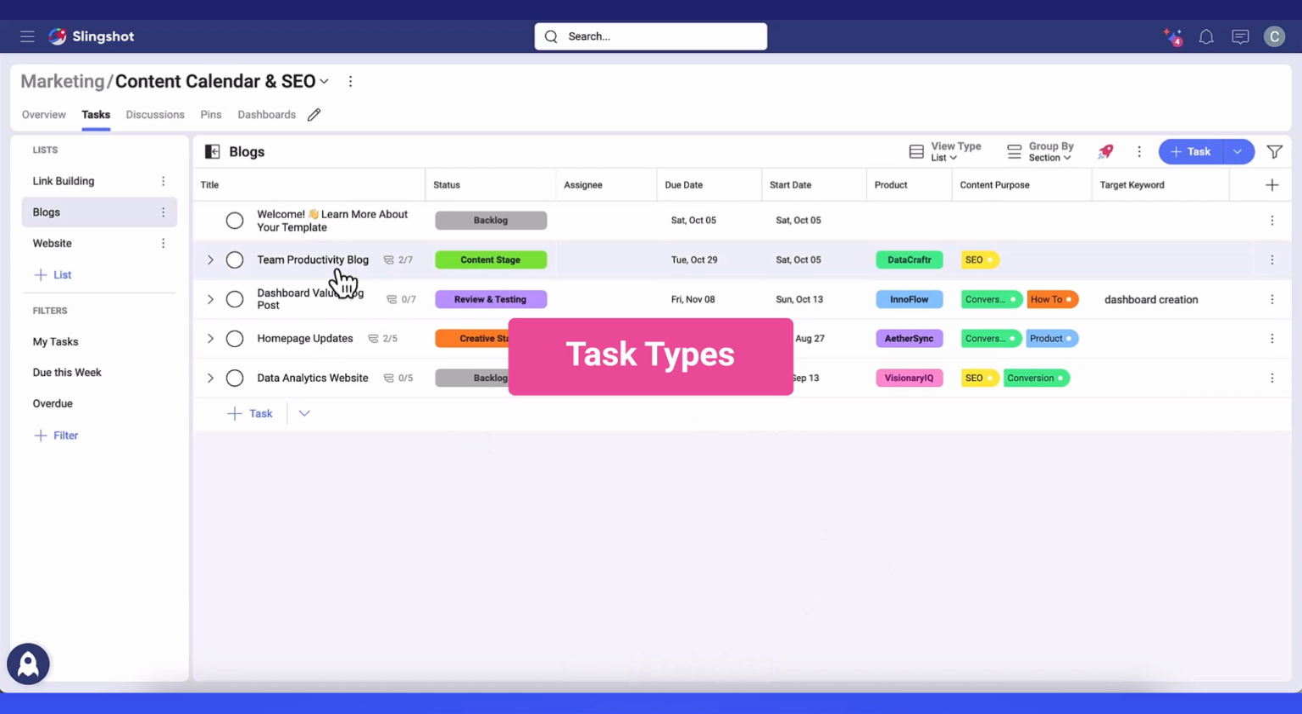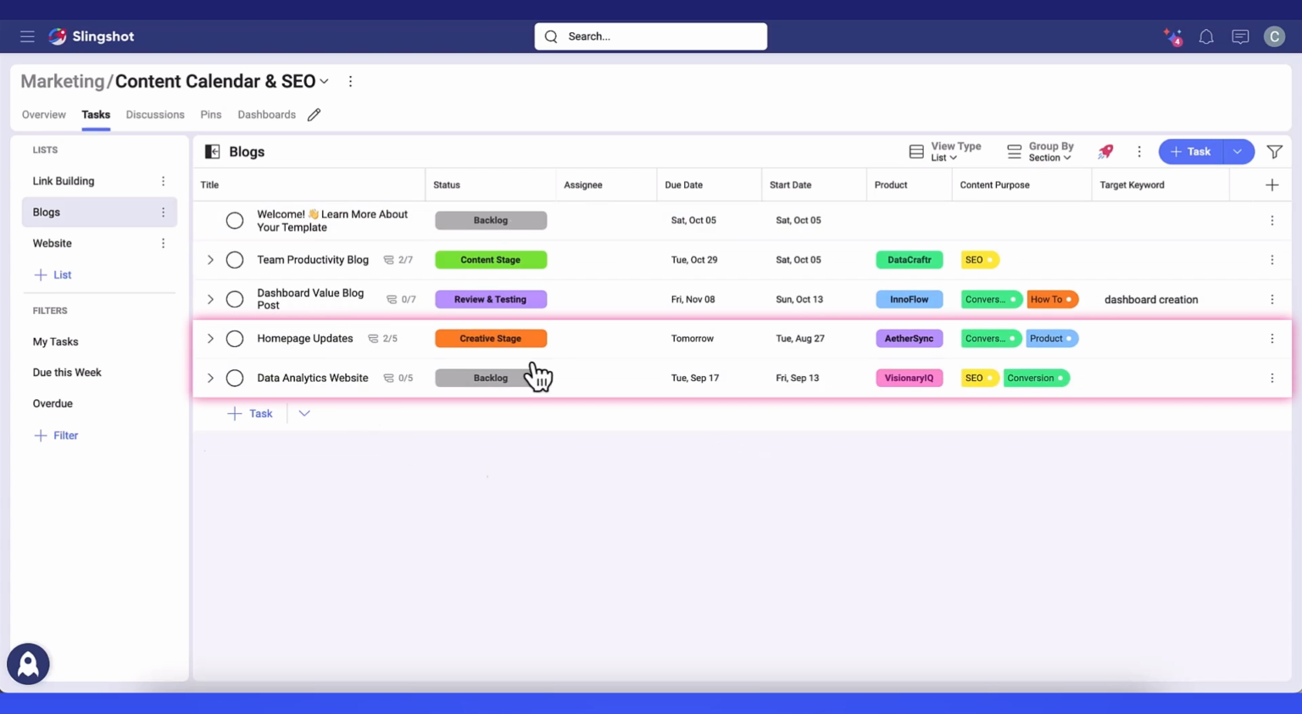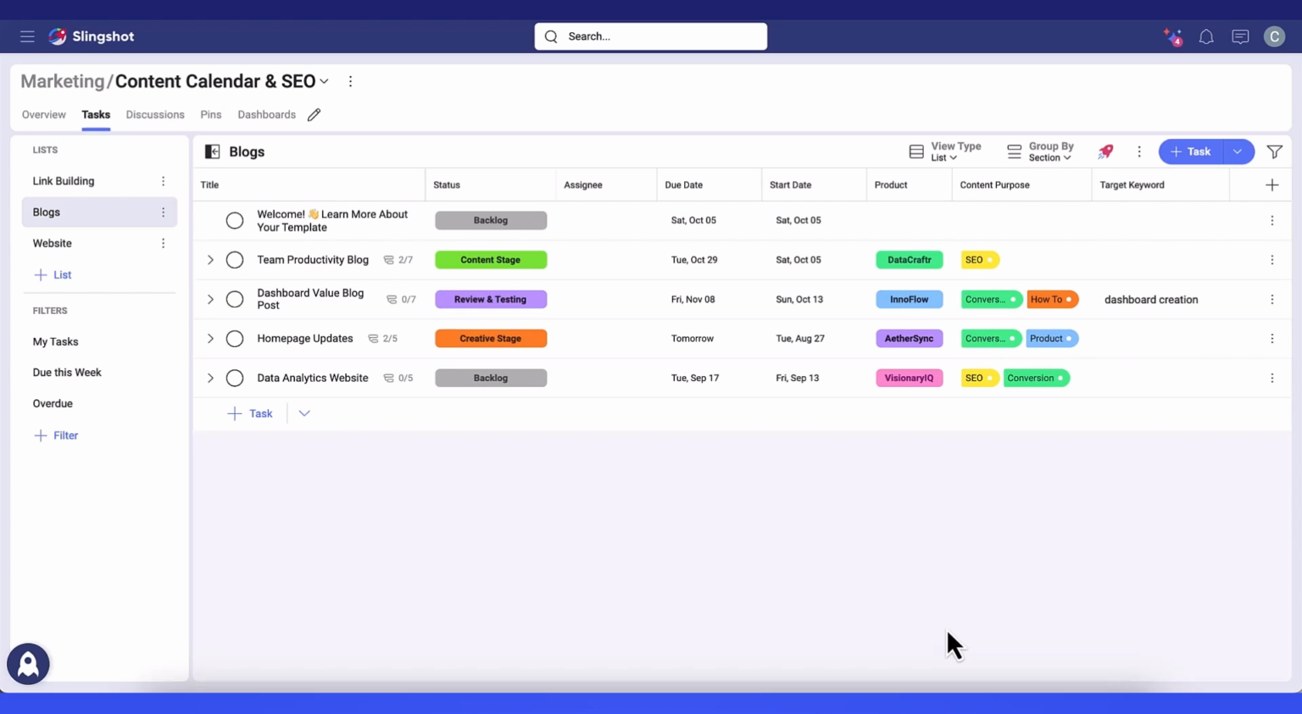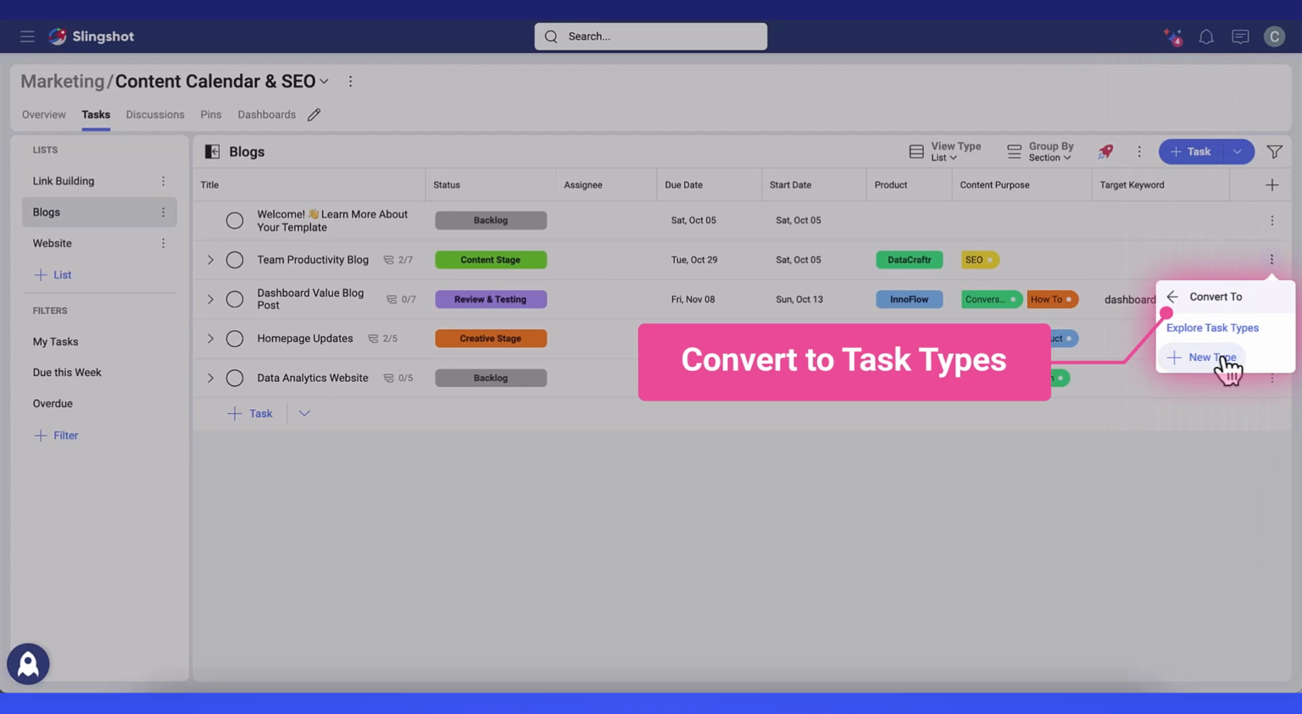So you can see here that I have two different blogs and my two different websites down here. And I want to be able to really differentiate these for my content calendar. So if I come here now to convert to, I can now convert these to task types.